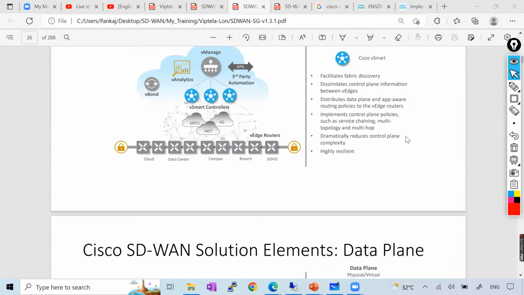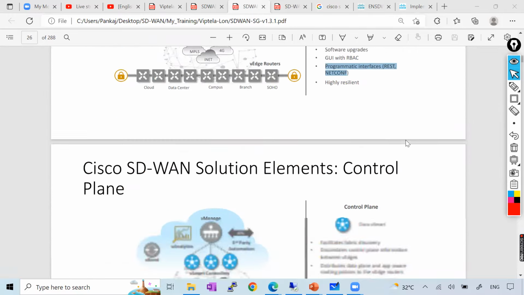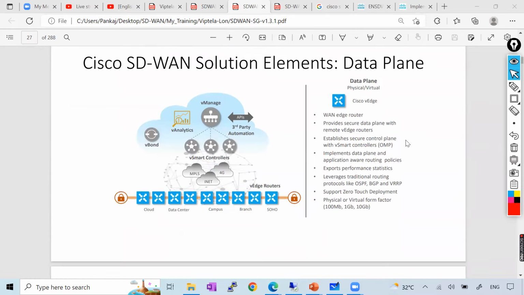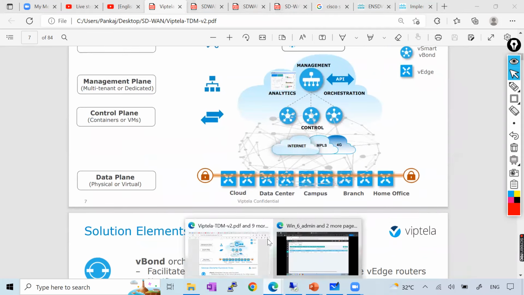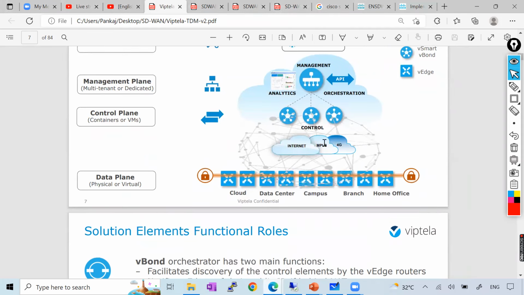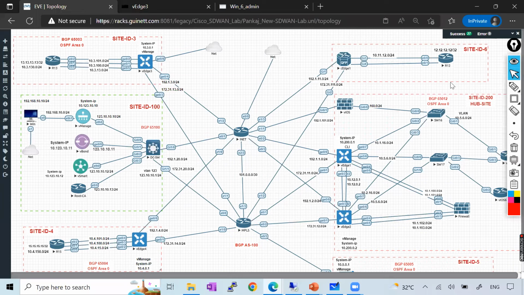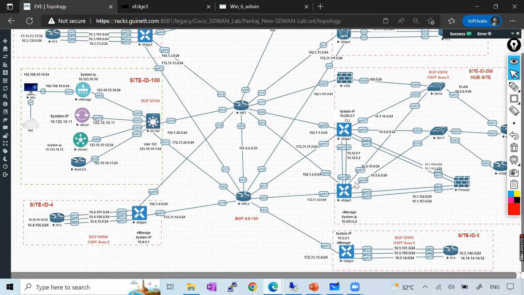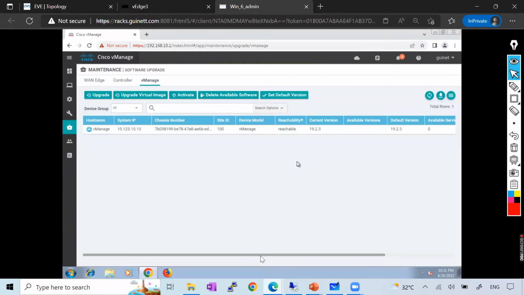So we understand about the controllers, the management plane, the orchestration plane, and the control plane. Now this is the last one, which is known as our data plane. Without this data plane, we cannot connect our branch locations. So this data plane is also very important. You just have to connect this data plane to all the branch locations. Whatever branch locations I have, you can see here, I have a lot of branch locations, and these branch locations have to connect with the data plane. So how can I do that? Let's understand.